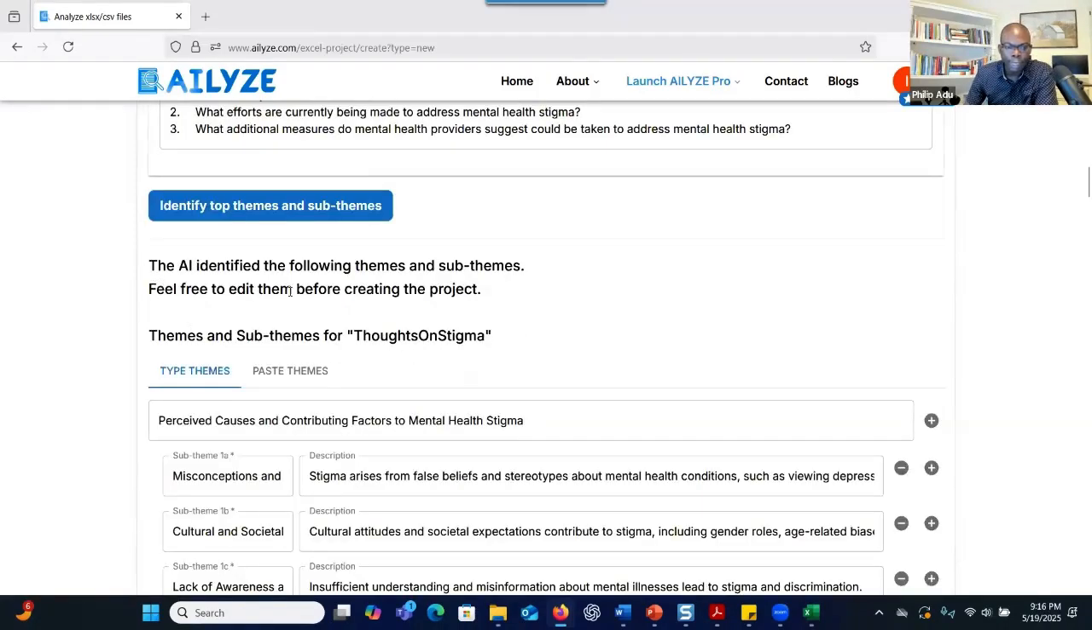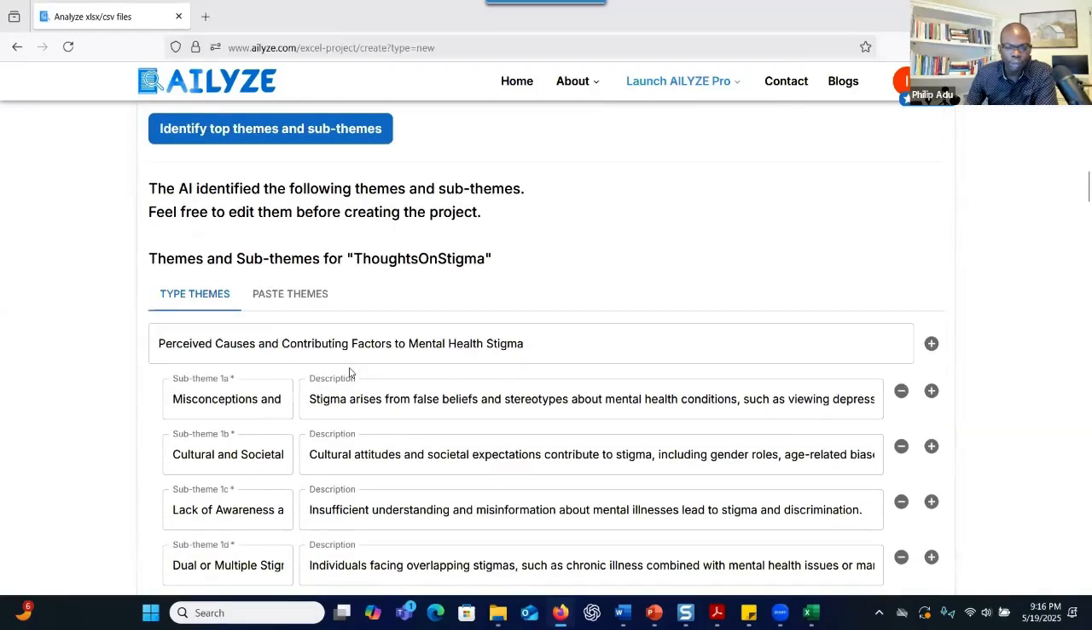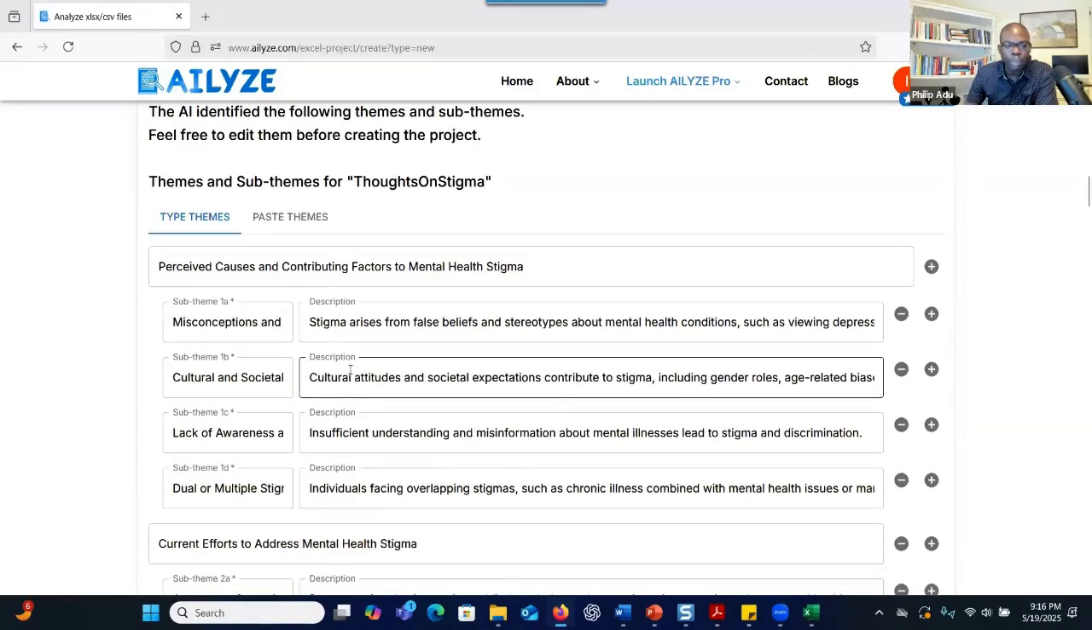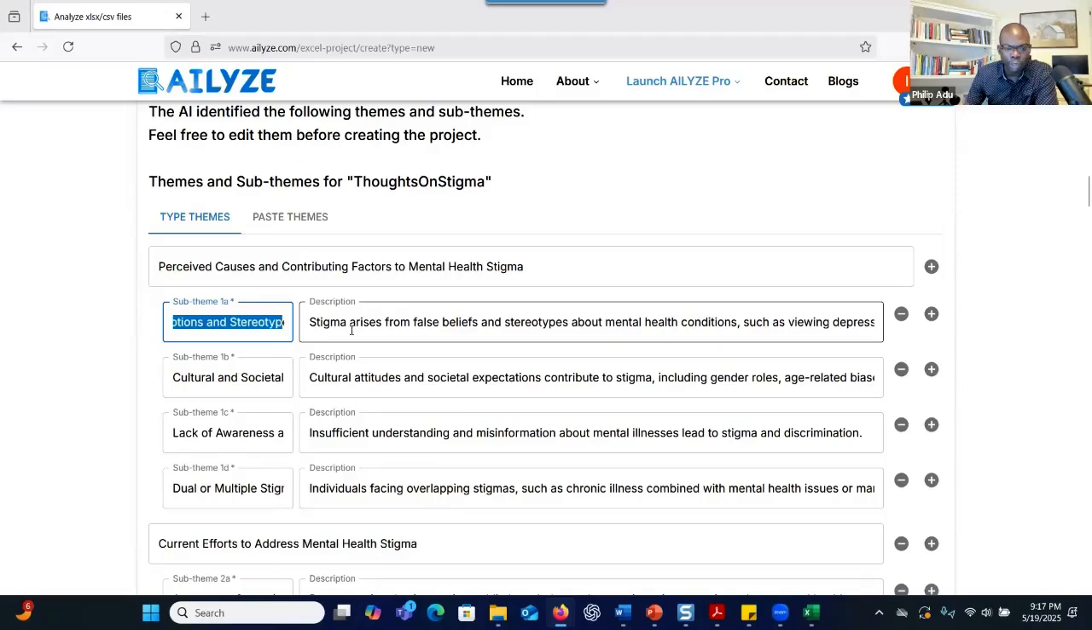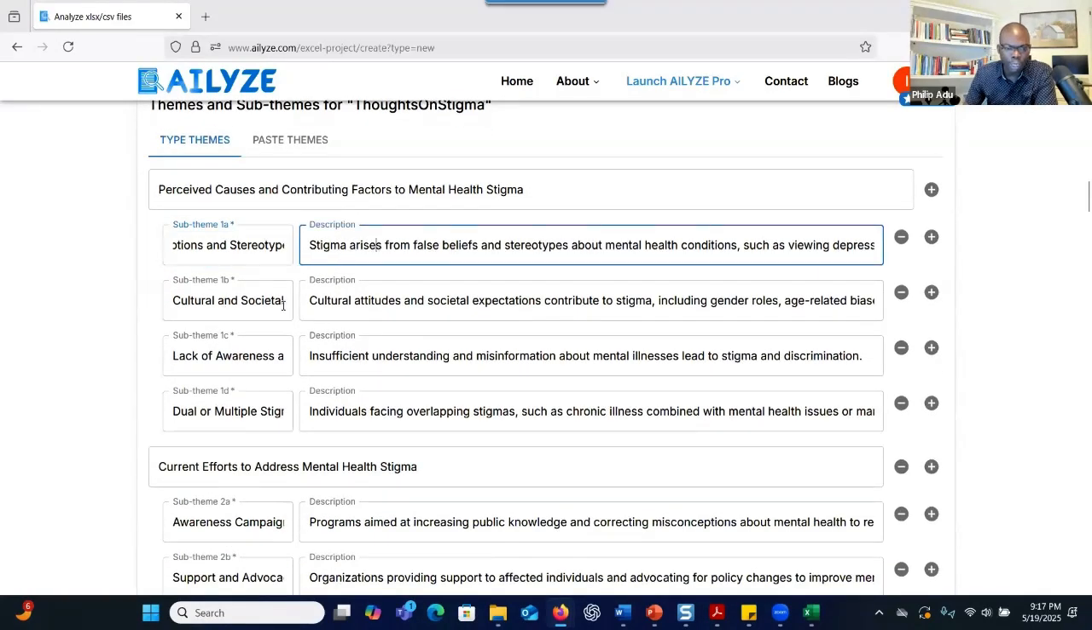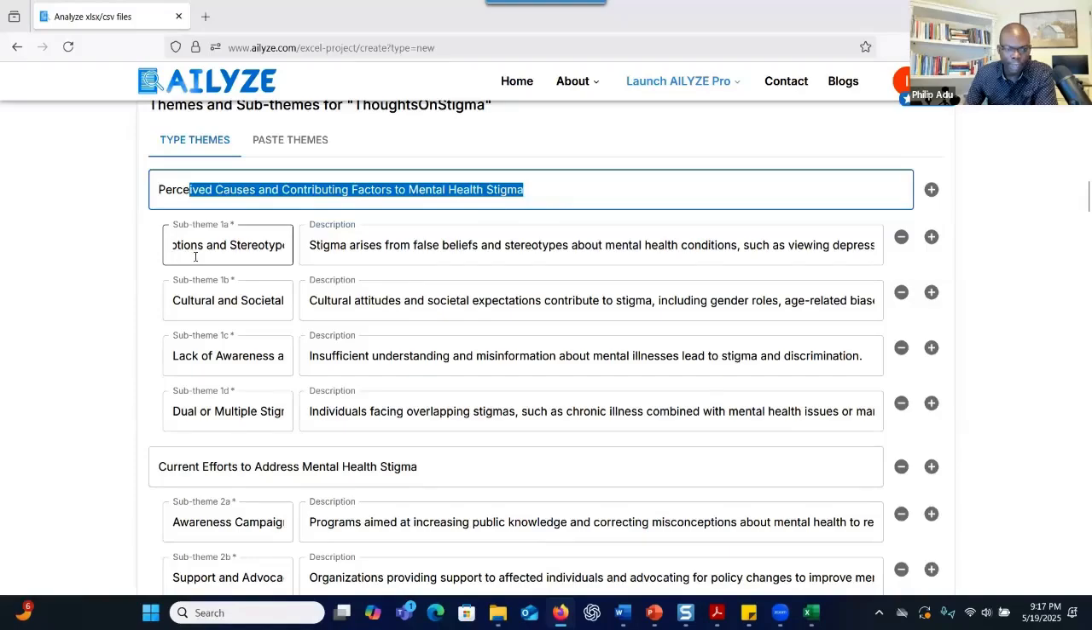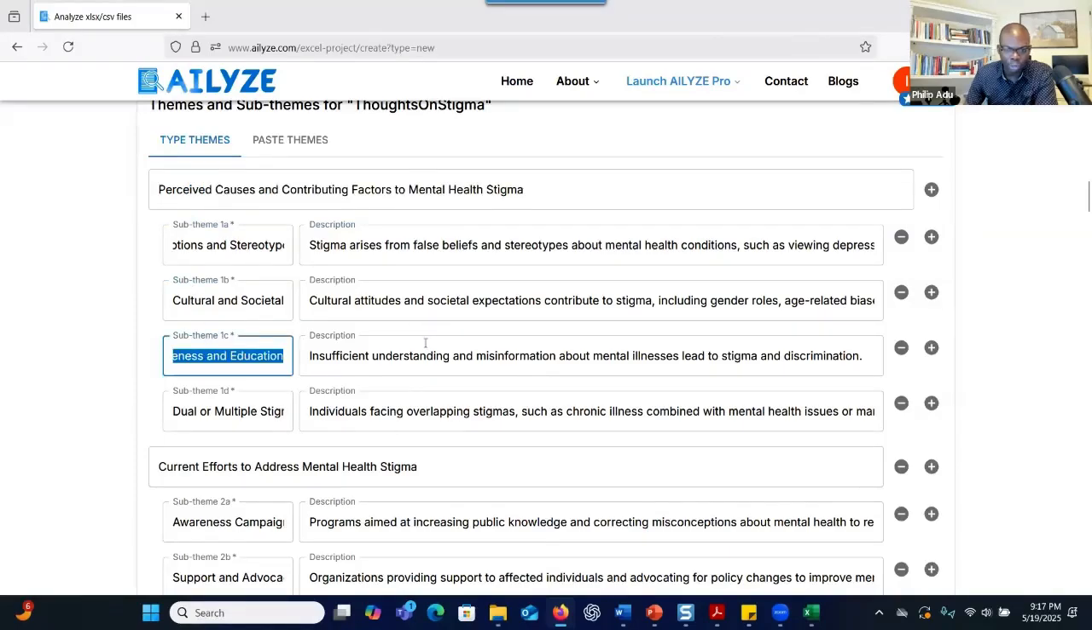So the AI has identified themes and sub-themes, and you can feel free to edit, right? The good thing about the system is that you can edit any suggestion that's provided to you. So you can see here that these are sub-themes and also the description. You can always edit if you don't want that. So this is the theme, and these are sub-themes and also the description of it.